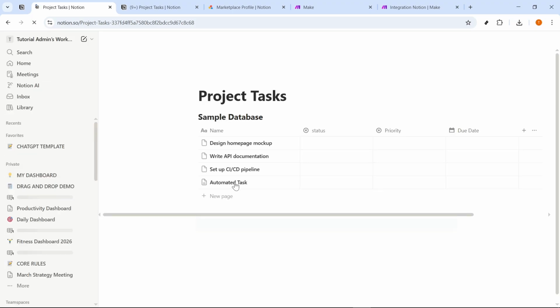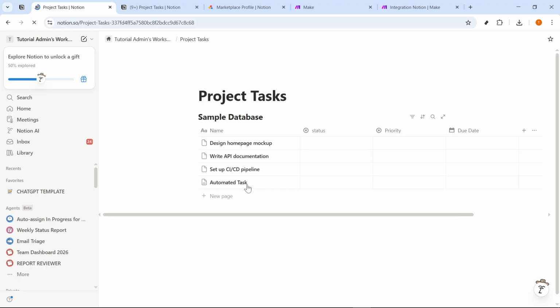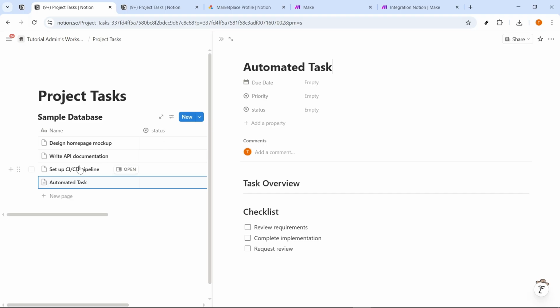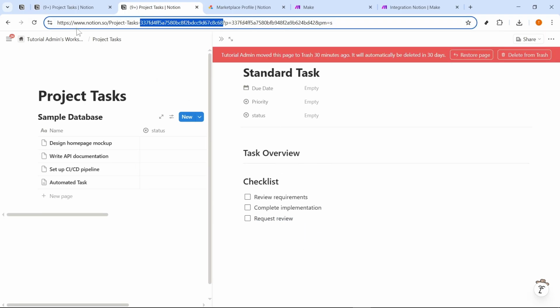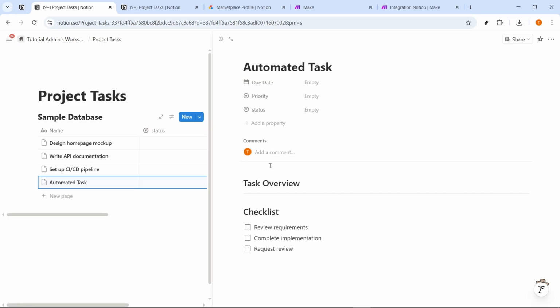That means the page includes all the predefined template content, such as your headings, description area, divider, checklist section, and any default to-do items already built into that template. That completes the workaround and gives you a reliable way to use Notion database templates through Make automations.